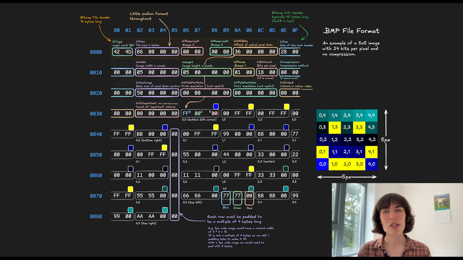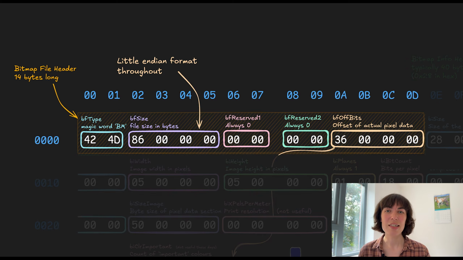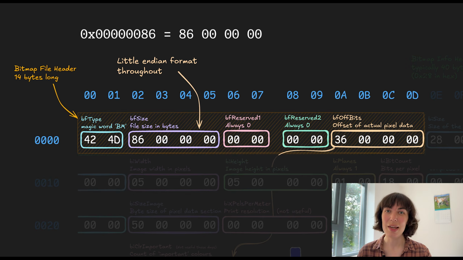The bitmap file has 3 parts: the file header, the info header, and the pixel data. The file header tells you the basics, that it's a bitmap file, the size of the whole file, and the offset that we can actually find the pixels at. And if you remember little endian, this is all in little endian format, this whole file.